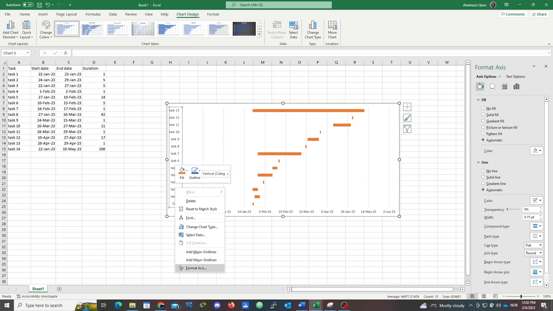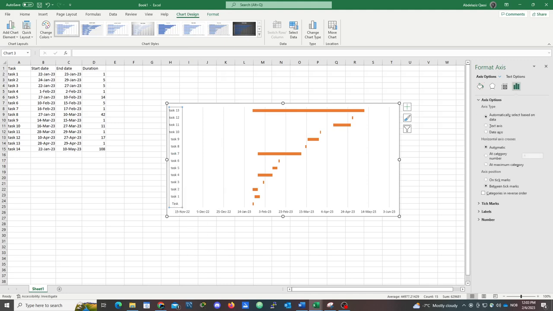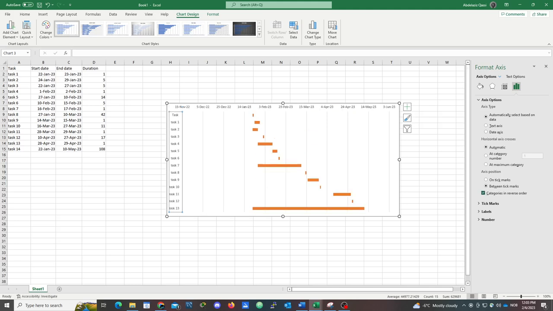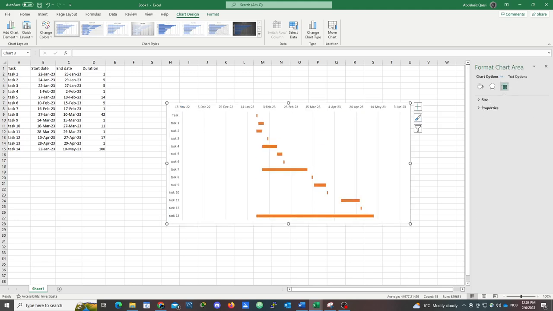and we need to format axis, categories in reverse order. Now we flipped it upside down. The task, actual task, is here.